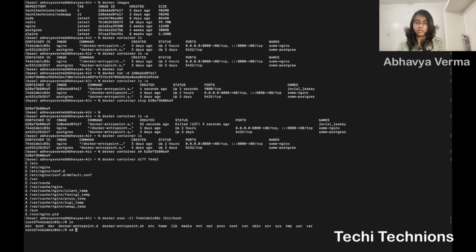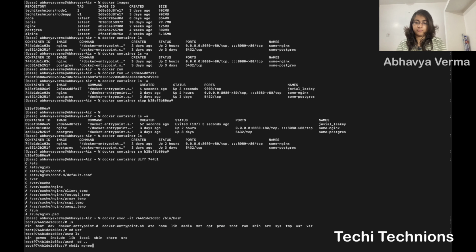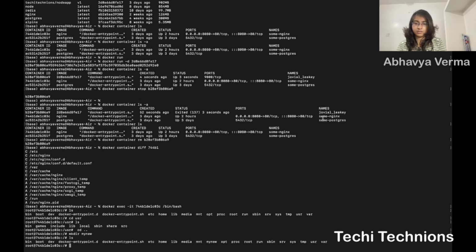If I do cd usr, I will enter this directory. I can do ls, all the normal Linux commands are working here. You can see I can go back. I can create a new directory also, mkdir mynew. Okay, if I do ls, you can see mynew is present here. So these are all done by entering inside the container. This command we basically use to enter and make changes.